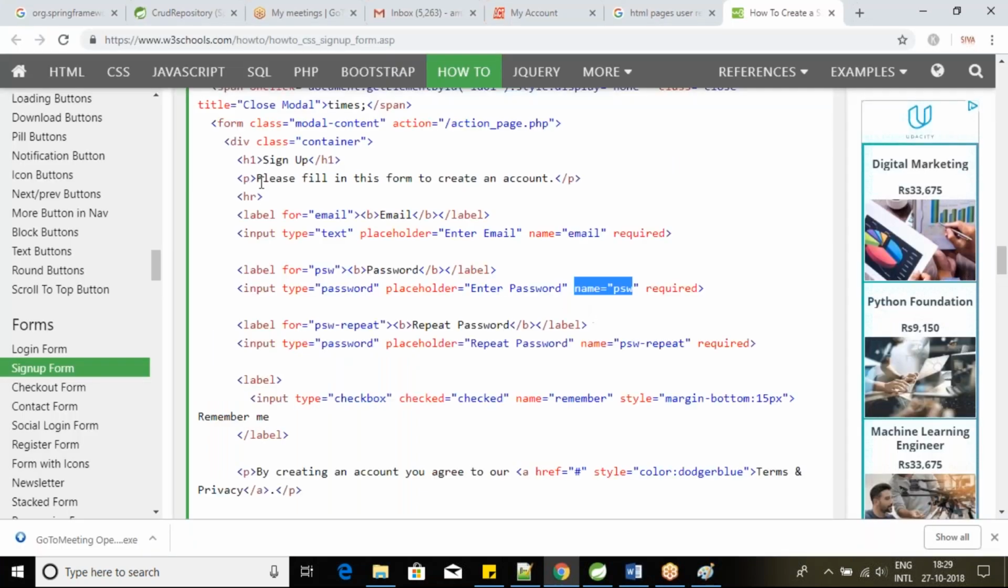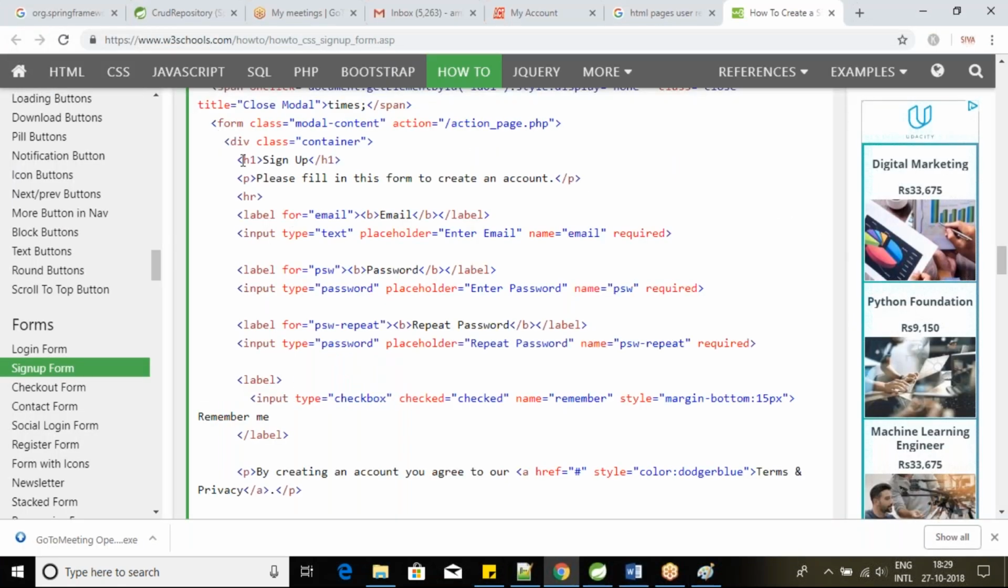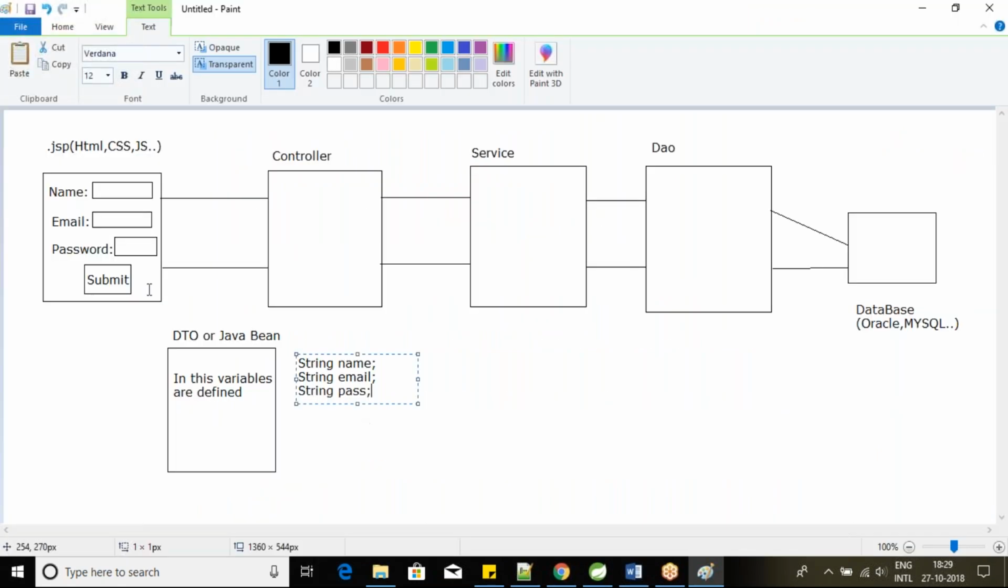Once we have this .html or .jsp file, this is the respective format we have. The same values we need to define in this DTO, so that these values are transferred from the front end to the back end using a mediator component called a Java bean. Whatever variable names we define, the same names we need to define in the .jsp or HTML pages.